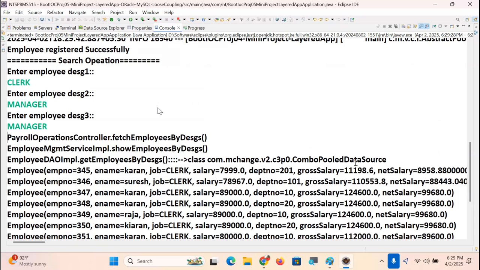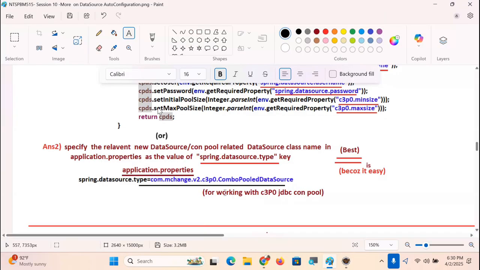But this is quite a lengthy process, right? You take @Bean, you create the object, you set property values. Instead of that, if you mention the data source class name in the type property, that is enough, right? Okay, now I will create a contradiction. In @Bean C3P0, in the type property I am activating Oracle UCP. Which one will run?